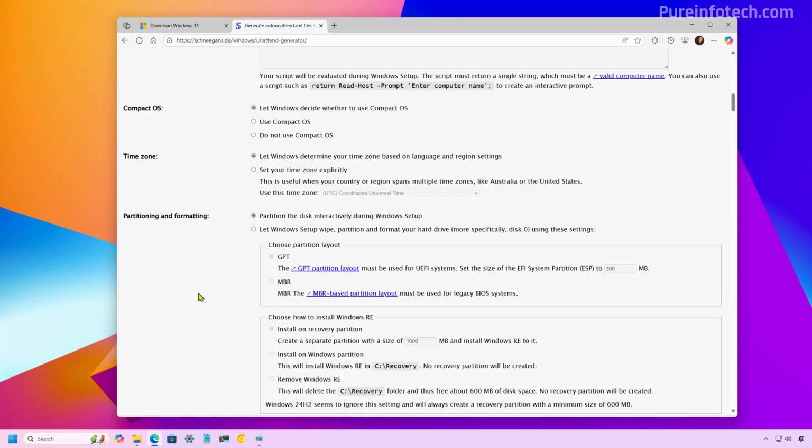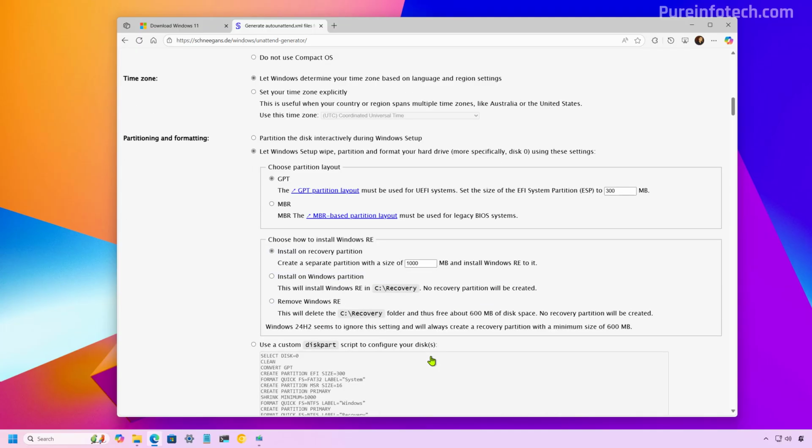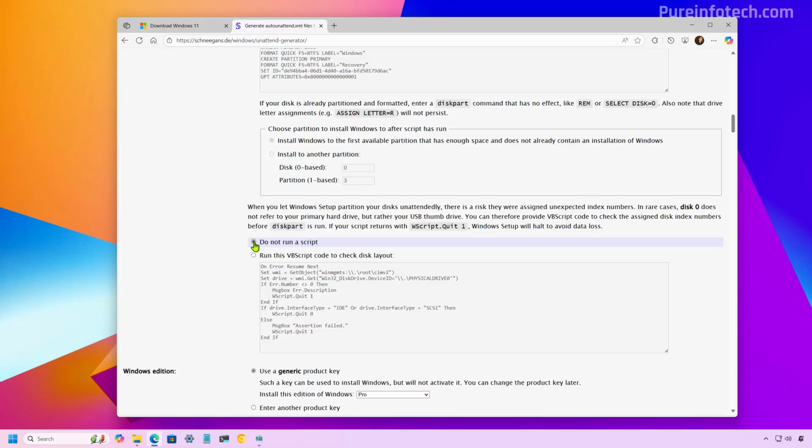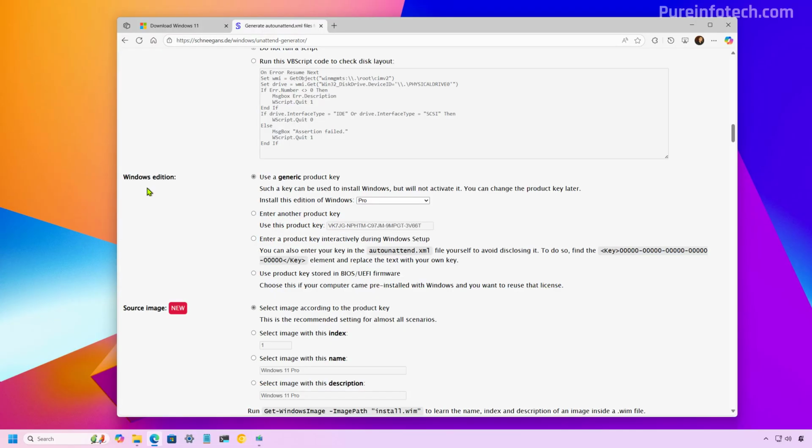Under the Partitioning and Formatting section, select this option to allow the Windows setup to create all the partitions that are necessary for the installation of Windows 11, and all the default options are the recommended ones. Also, make sure that the Do Not Run a Script option is selected. Under the Windows Edition, select Use Generic Product Key. So this will allow the setup to continue with installation.